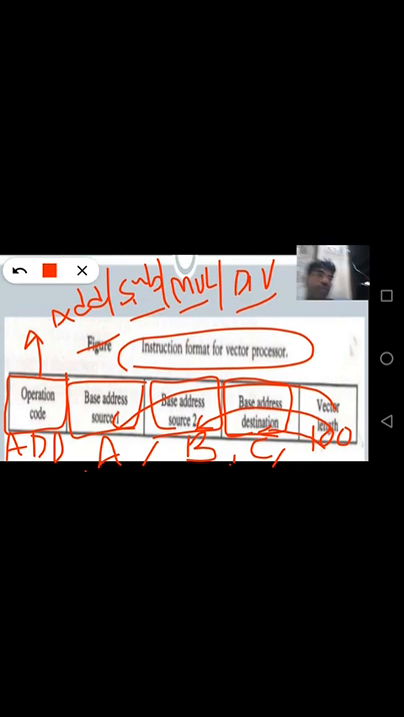So the instruction format is like, first is the operation code, what operation you require to perform, and the base address of source 1, the base address of source 2, the base address of the destination, and the vector length. This is the instruction format of a vector processor.